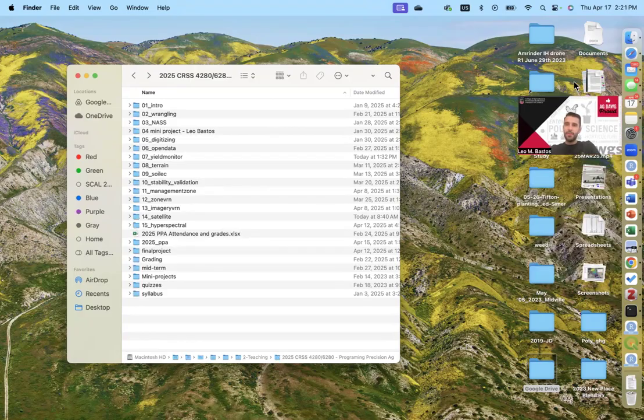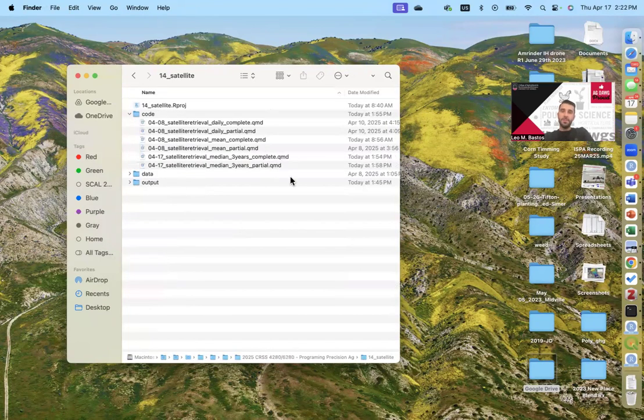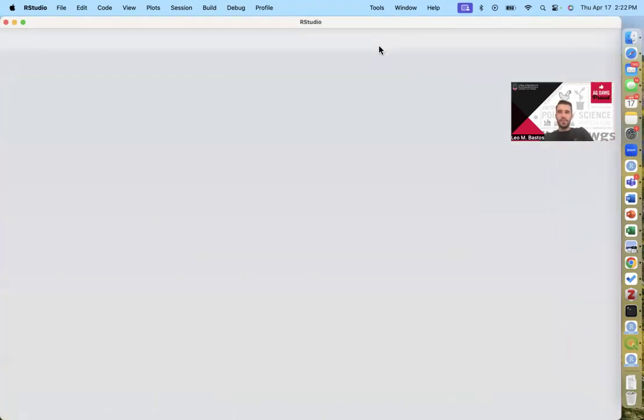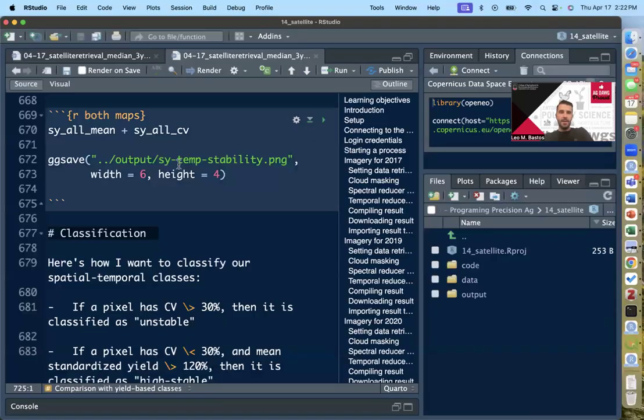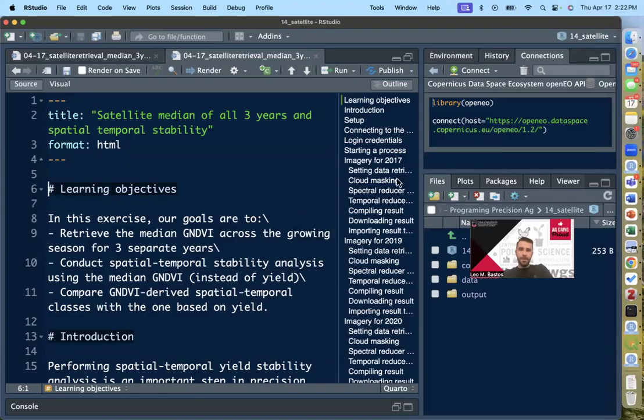So today we're going to continue and finish our satellite remote sensing exercise. I shared with you a new partial script just a few moments ago on GitHub. I asked you to download that and move it into the code folder of your 14 satellite exercise. Assuming you have done that, let's launch that RStudio project, and once it's launched, launch the script here.